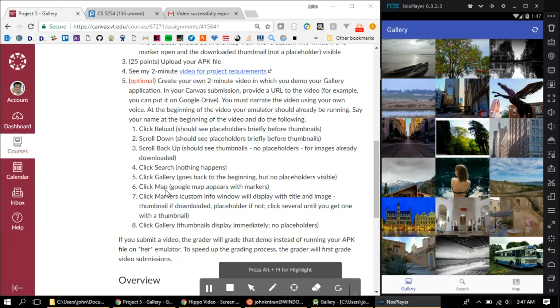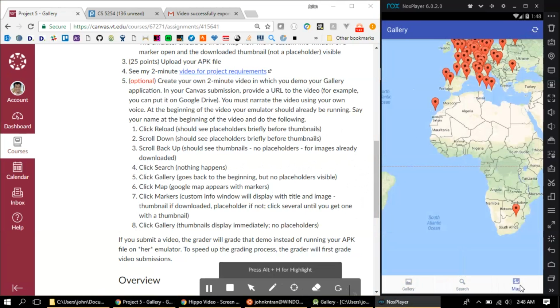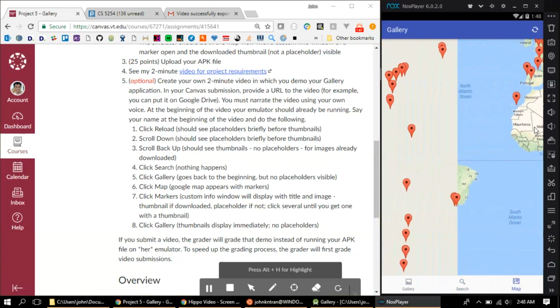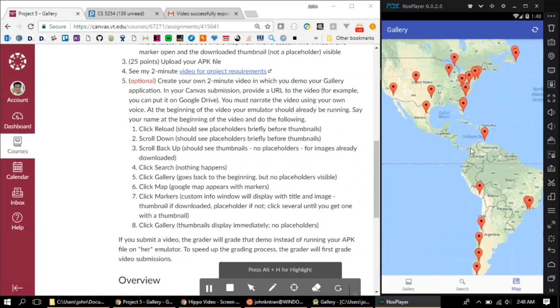So for step six, click map and the Google map should appear with markers. Okay, let's do that. Clicking map. Google map sure does appear with a couple markers. And okay, so for step seven, click on the markers.